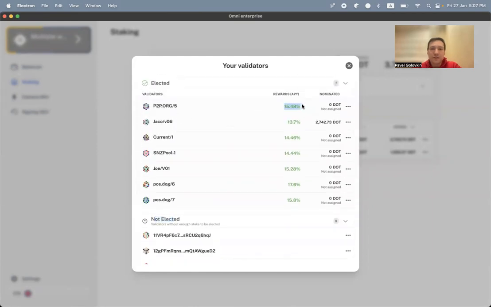Also, you can check the current APY that each validator may share with you, and the stake, the part of your stake that was assigned to the validator. So we see that the stake was assigned to this validator named Jaco. And also you can check this validator on Subscan. So for example, I'd like to check this validator where my stake was assigned.